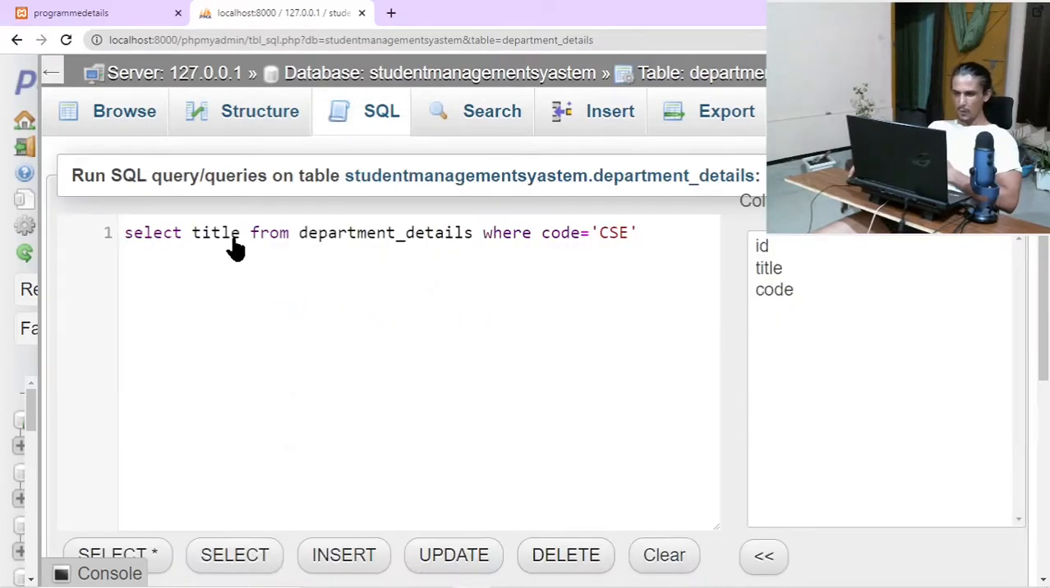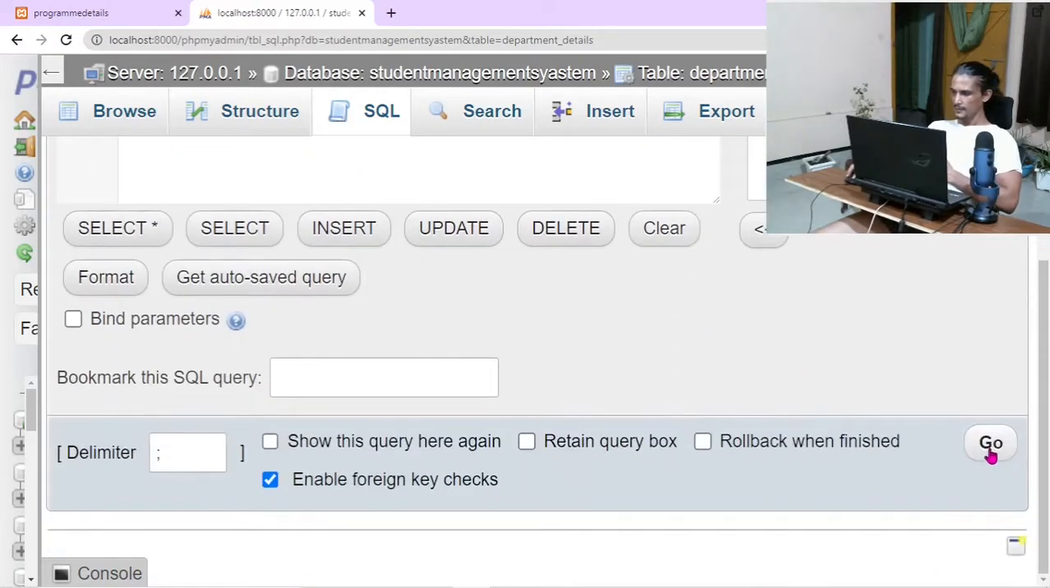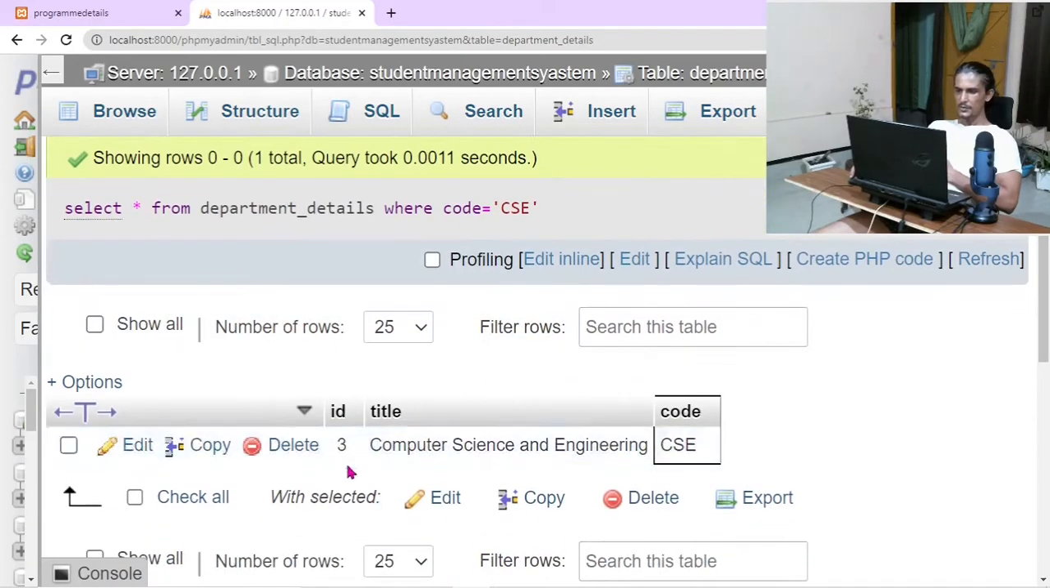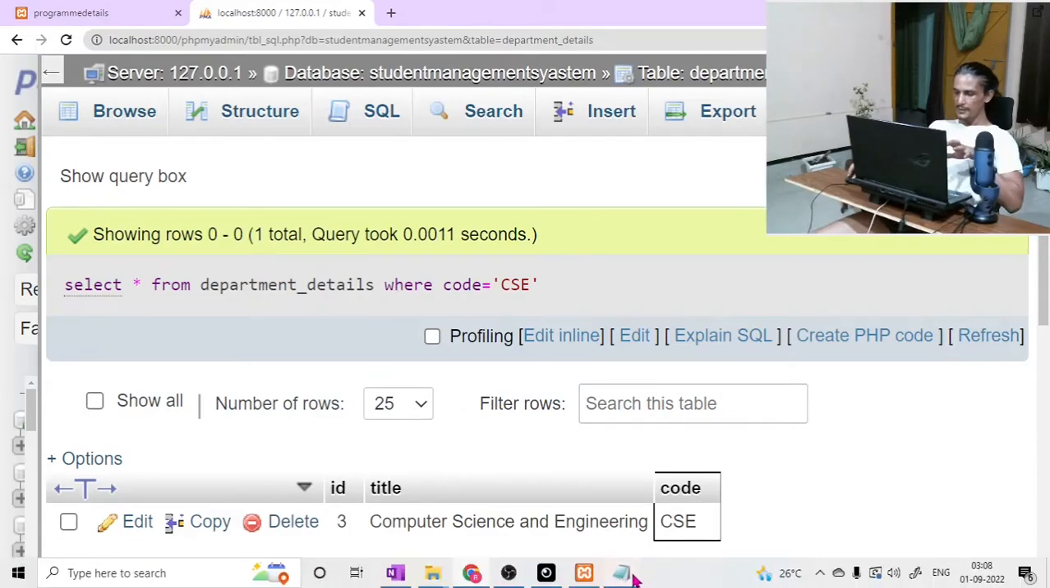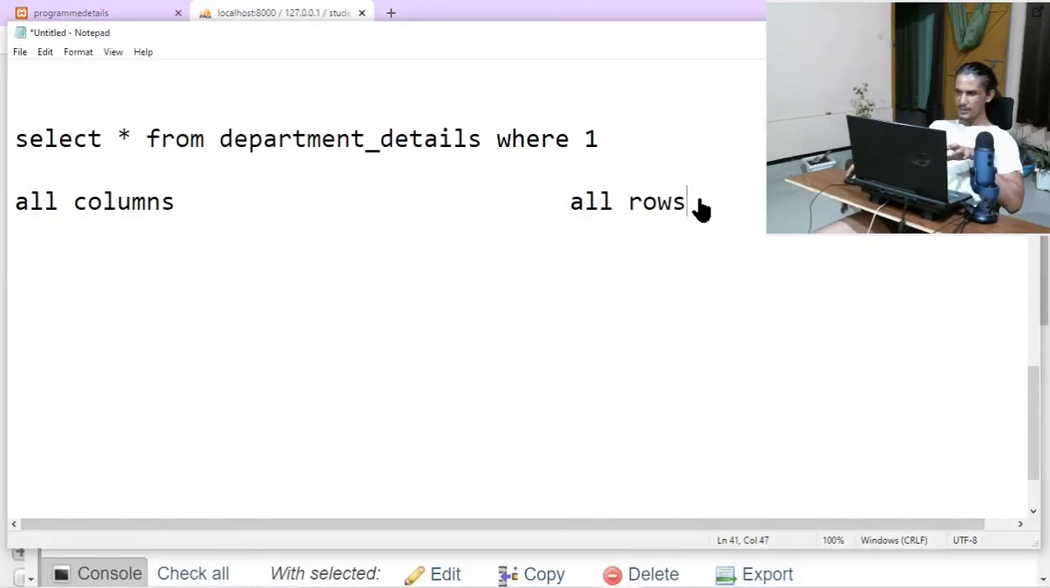Suppose you want to see all the columns for that particular row. Then we write select star from this, and click Go. Now it shows you all the columns for that particular row where the code is CSE. Okay, done. That is how you retrieve information from a particular table.